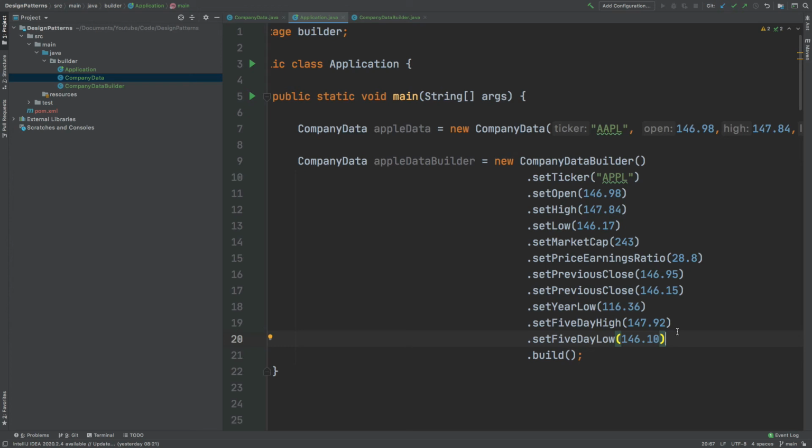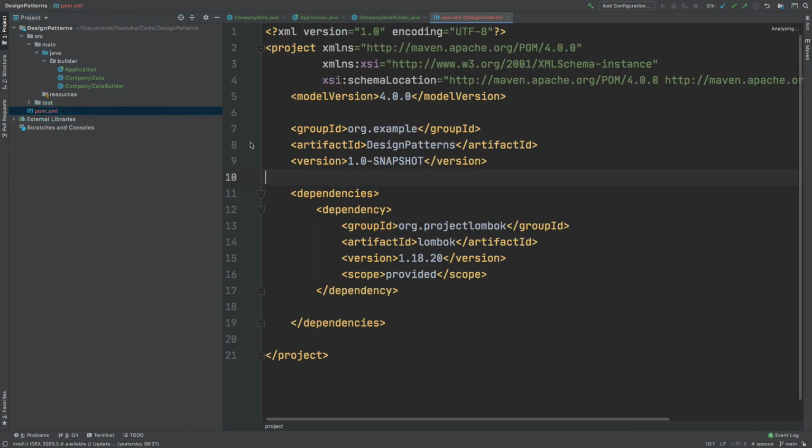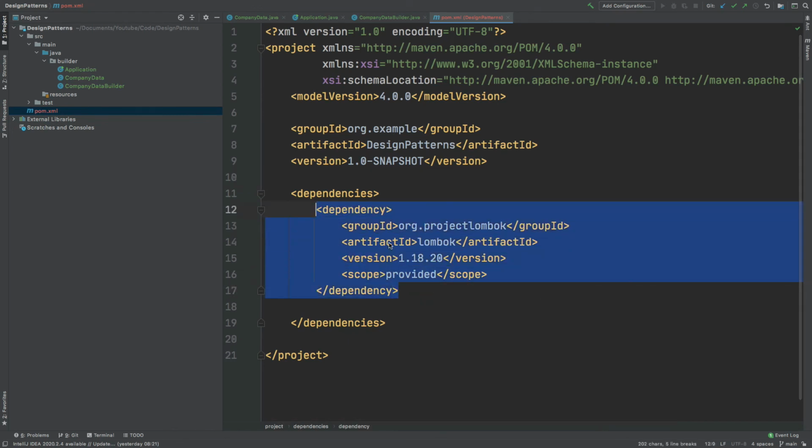So the last part of this video, I'm just going to look at how we can create the builder pattern without having to create this whole company data builder class itself. And the way we can do this is by using the Lombok plugin. So if you go to your pom.xml, I have the Lombok dependency installed just here. And it's important within IntelliJ that you go into your plugins and ensure that Lombok is also installed.